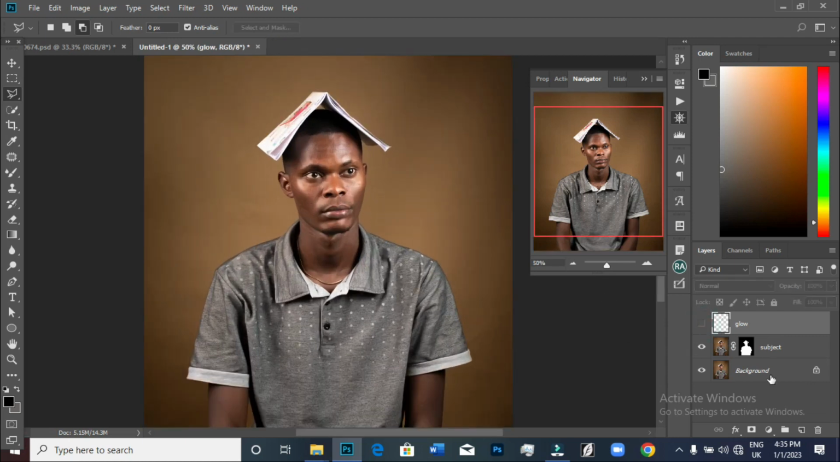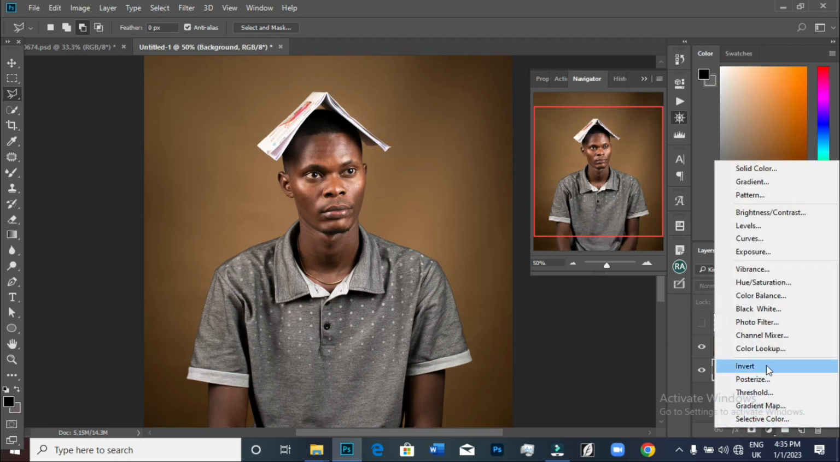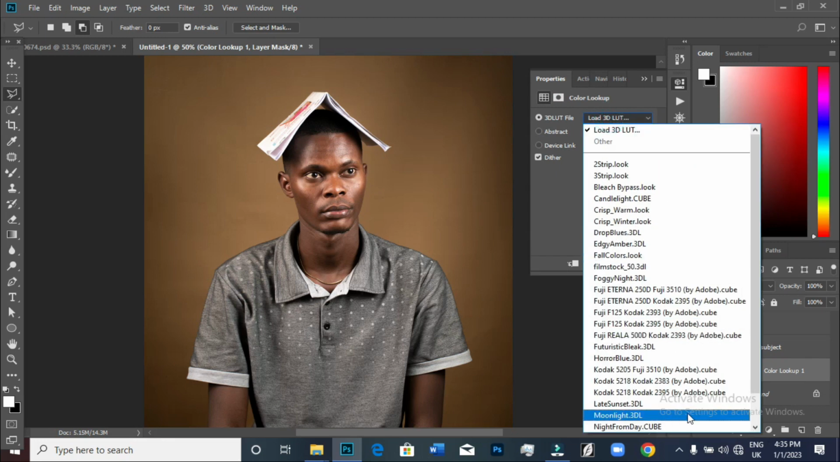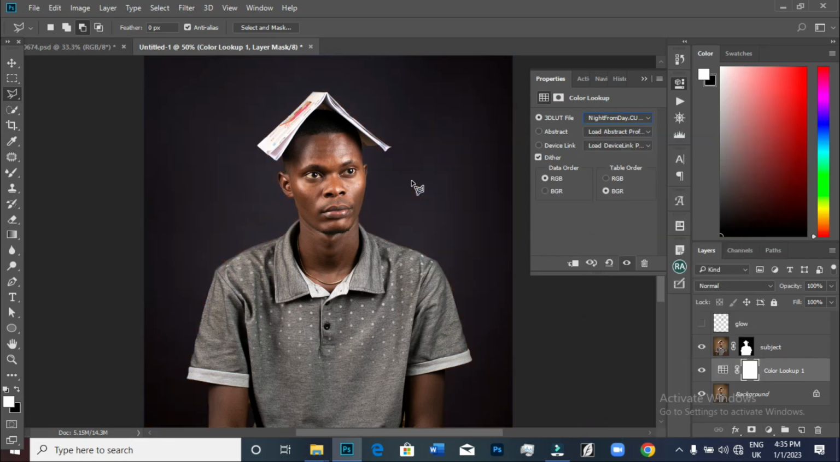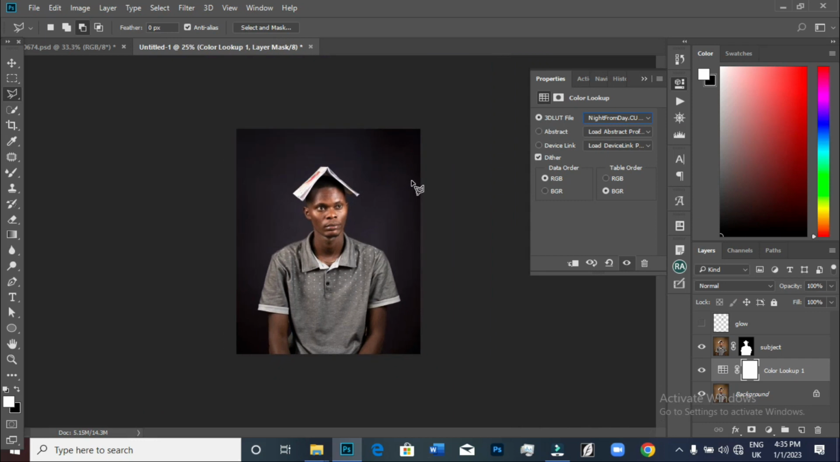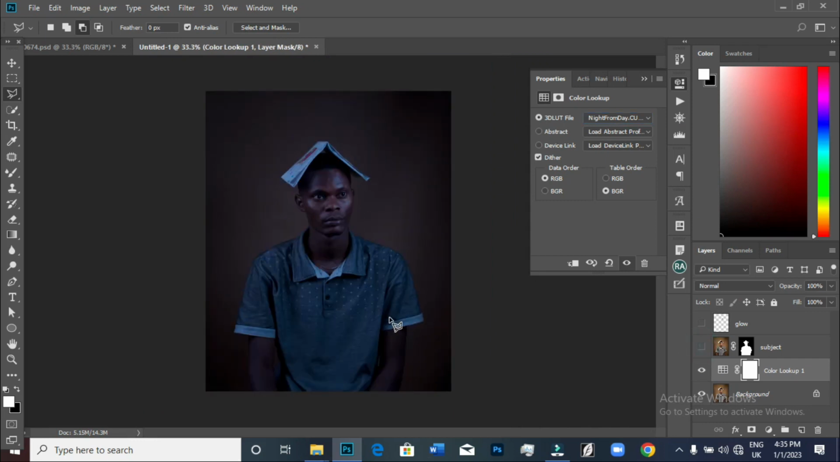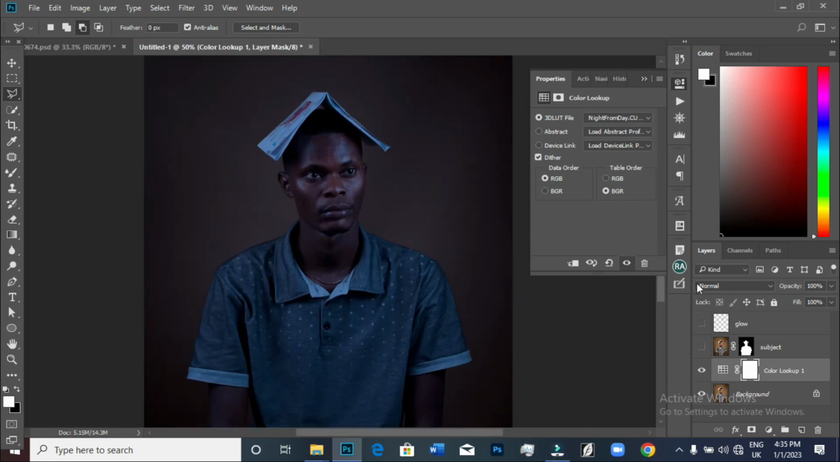What I'll do, I'll click on my background layer, come to my adjustment layer, and click on color lookup table here. I'll scroll all the way down to night from day. What this will do is darken, let me turn this one off, darken my overall document.